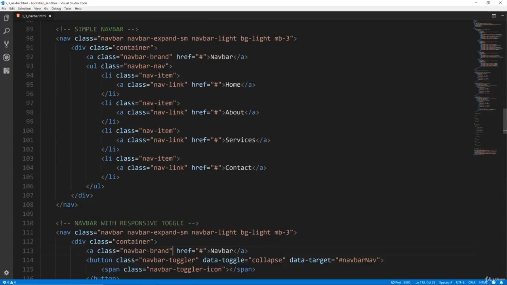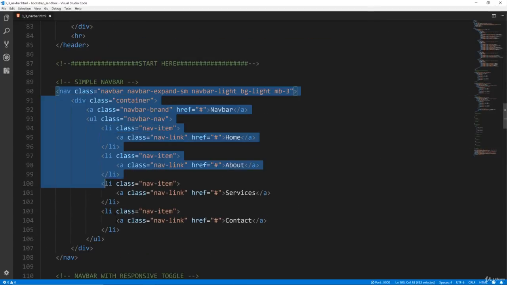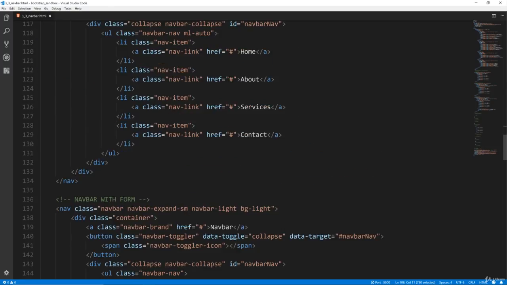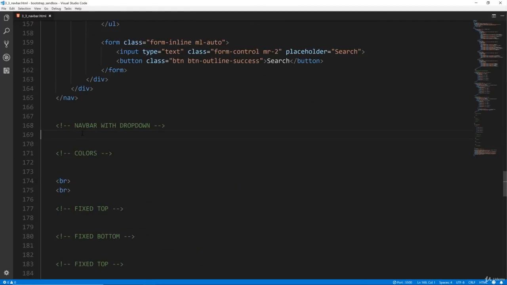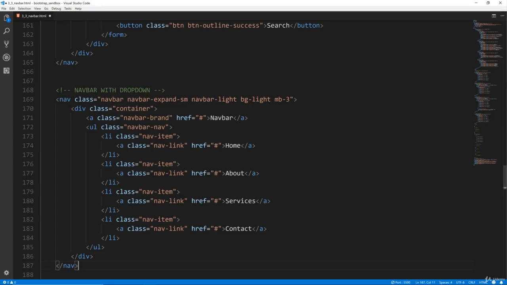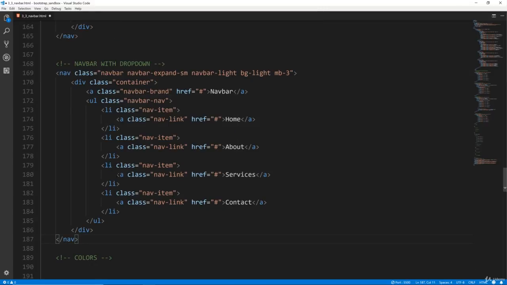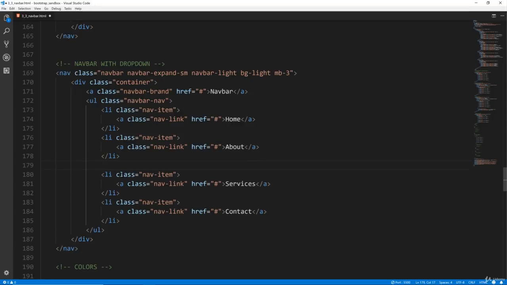All right, so let's look at dropdown. So what I'll do is copy the first one we did, which is the simple navbar. Let's grab that and go down here and paste this in. So for dropdowns, it's going to work similar to what we did with the dropdown button, except we're going to put it on a list item. Actually, we'll just create a new list item. So here we'll say li. We're going to give this a class of nav-item just like the rest, and we're also going to give it a class of dropdown.